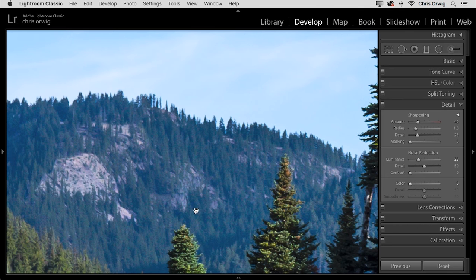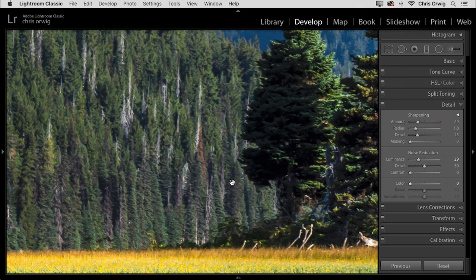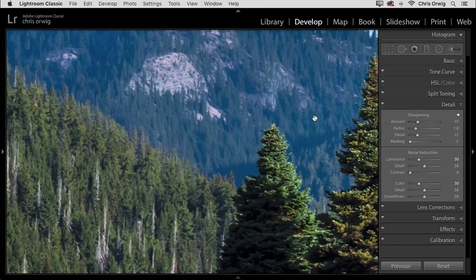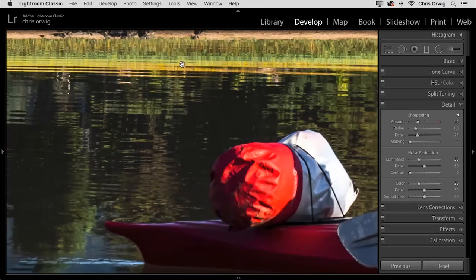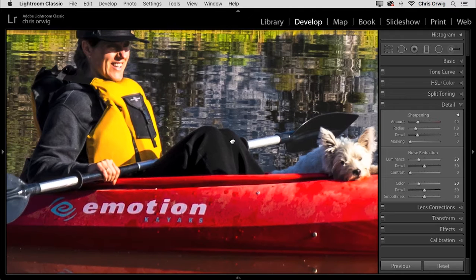Now, if we didn't have any color noise reduction on, we would see color noise in the shadows and areas. So typically for most images, I find this is somewhere around the 30s or so, and that's probably an appropriate rate for this particular photograph. Now let's go back to our subjects here in the foreground.